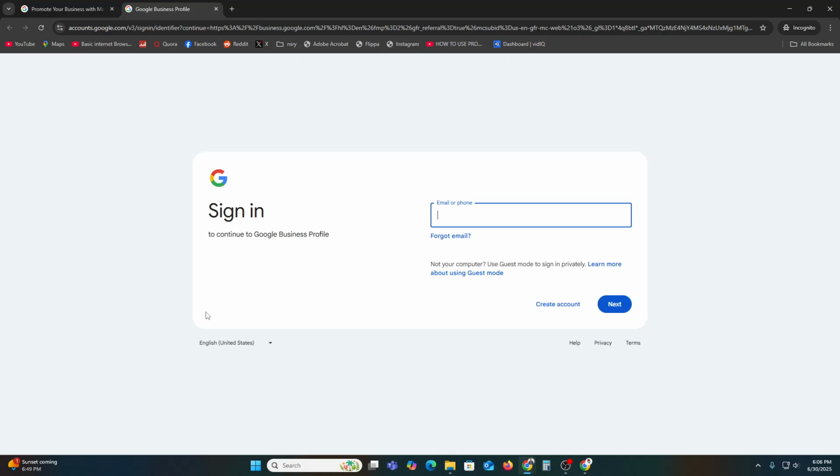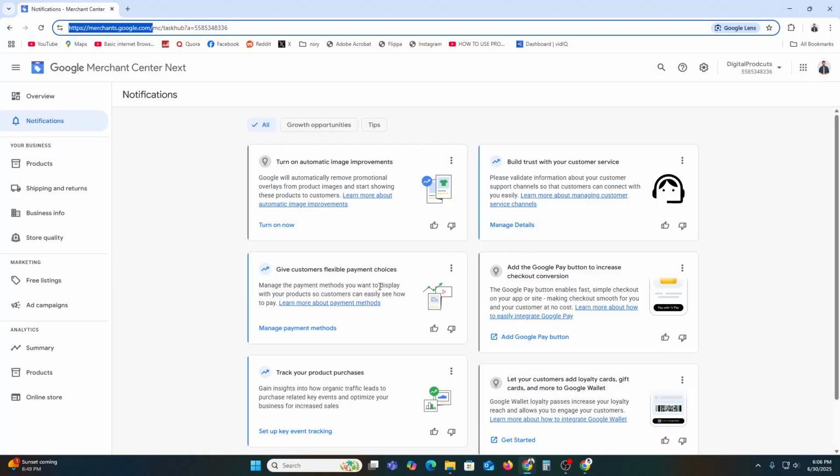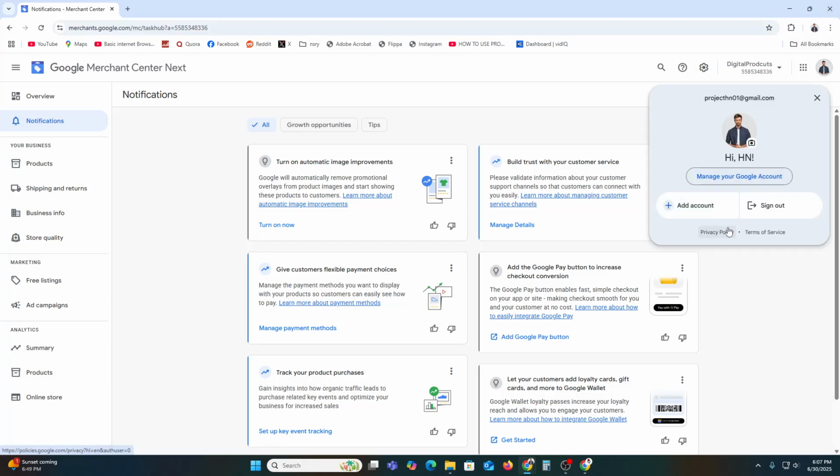Now fill out the basic information. It could be your business name, your website if you want, your country, and time zone. Once done, agree to the terms and click continue. Then you will verify and claim your website. If you added a website, you will need to verify that you own it. As you can see, we already added our website.